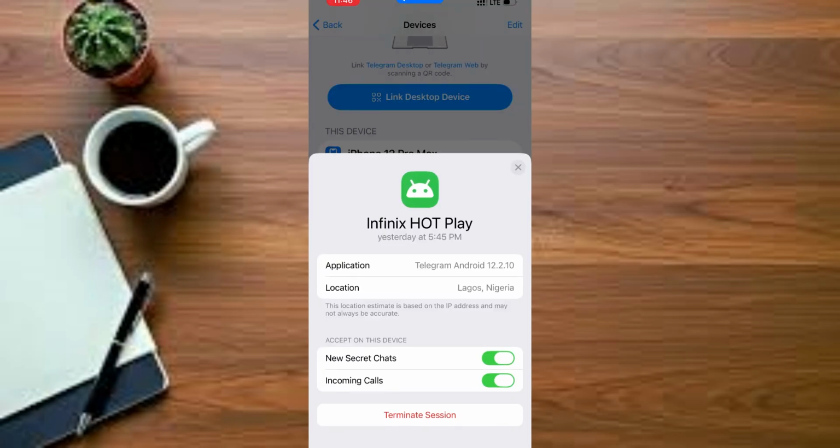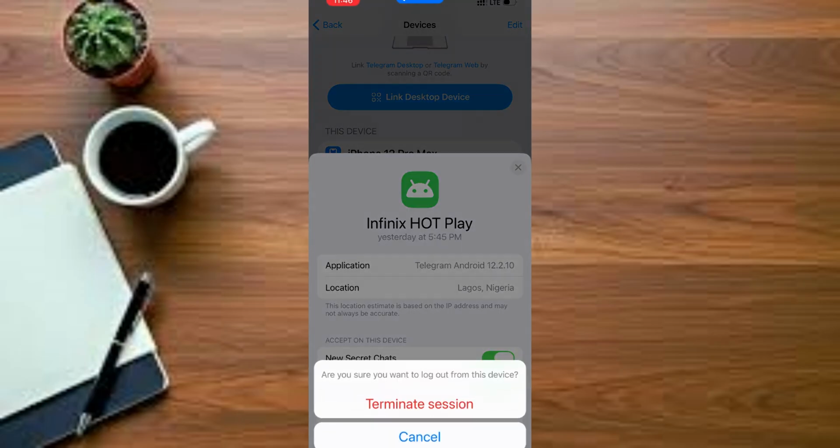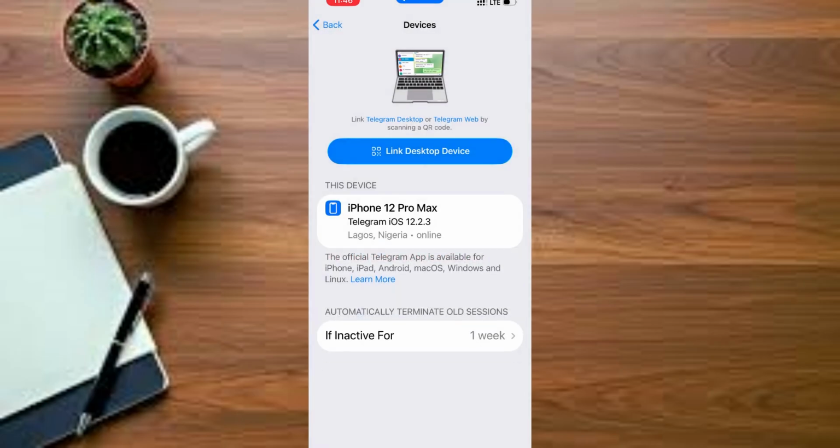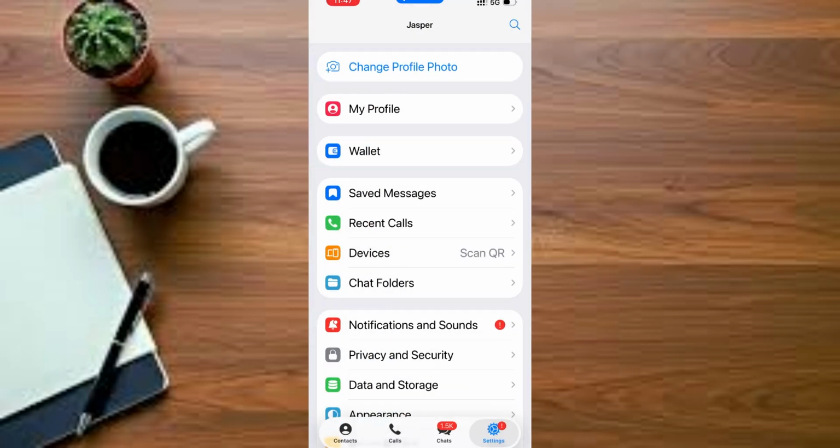If you are not sure of a device that is accessing your account, just tap on it like this, then tap on terminate session, then tap on terminate session again. That's all, guys. You've been able to remove that device from your account. That's all.